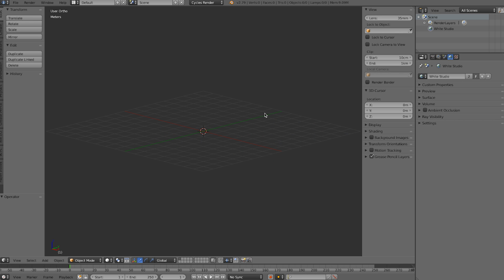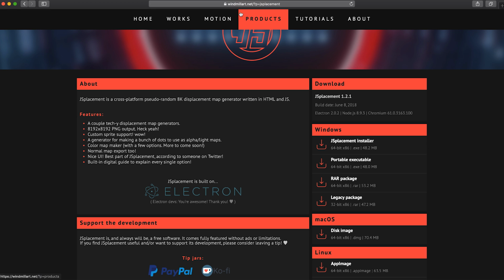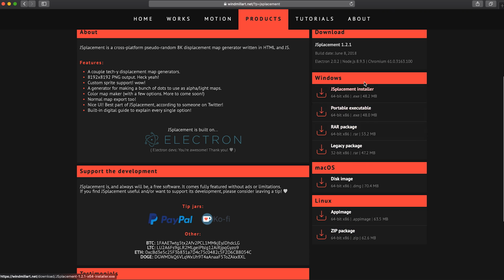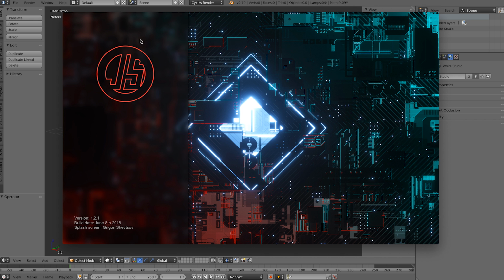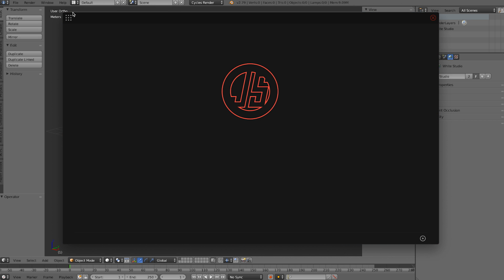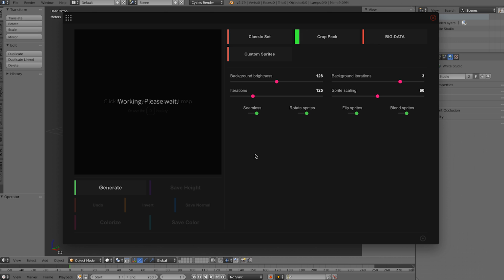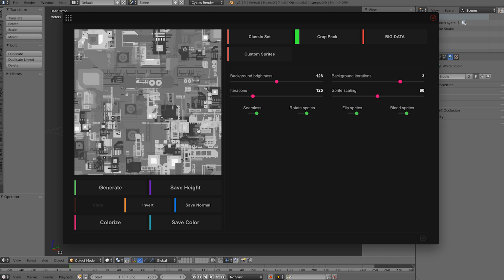I already have it pulled up in a browser over here. So you just need to go to windmillart.net, or you can just Google JSPlacement and download the version for your operating system. Once you have JSPlacement, you'll be able to launch the app and just click up here in the top left corner. And the first thing we'll do is use JSPlacement 2 with the crap pack, and then let's just hit R to generate a new map.